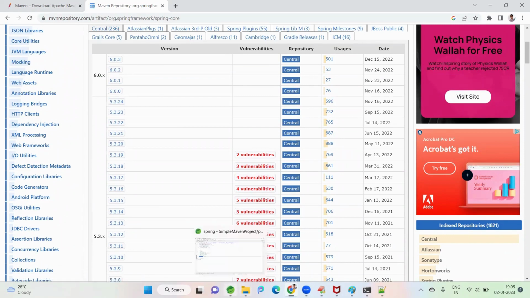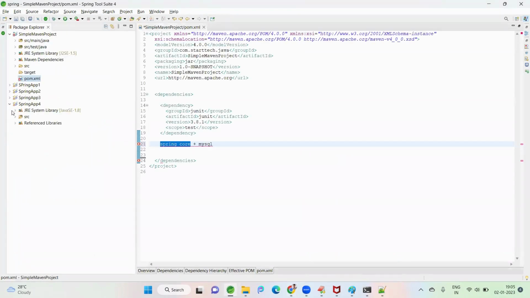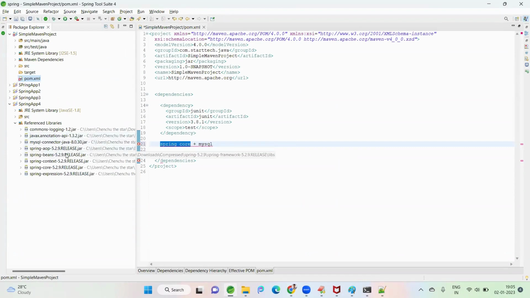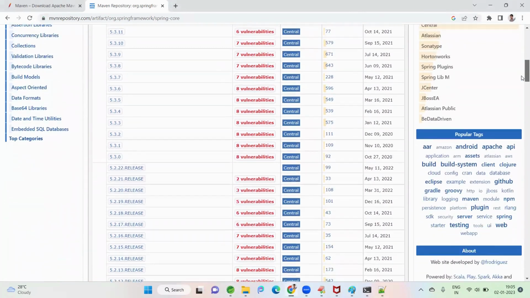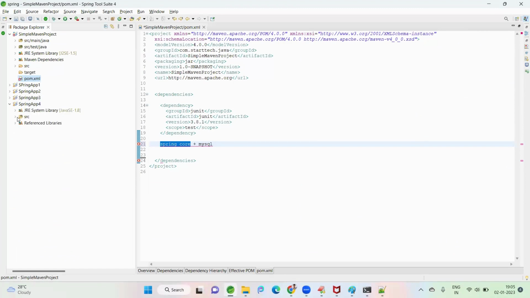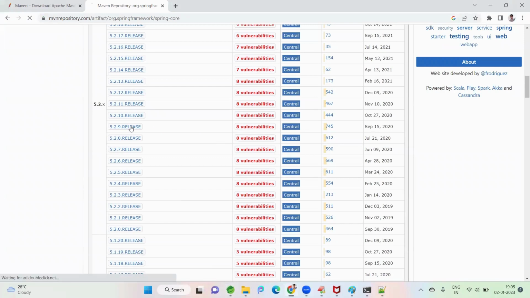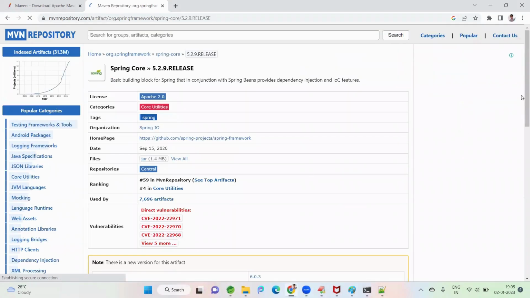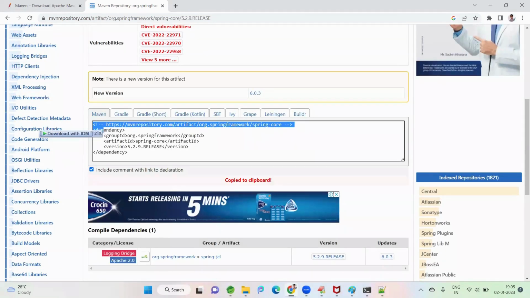But what version did we download previously in the previous applications? Which version did we use? See here, we manually added these jar files, 5.2.9. But if we add through Maven, what will happen? 5.2.9, check here where it is. 5.2.9, right? This one. Just copy this.